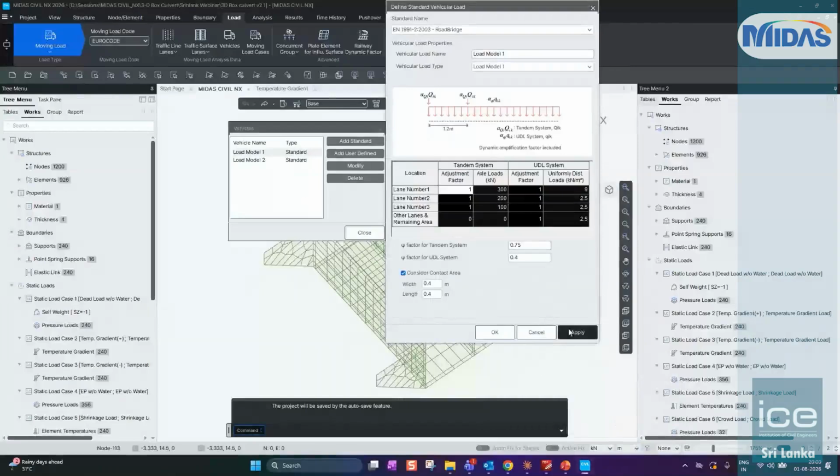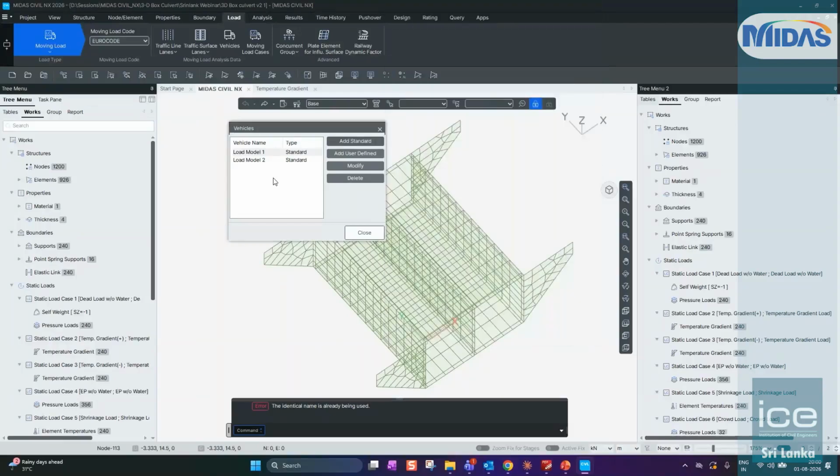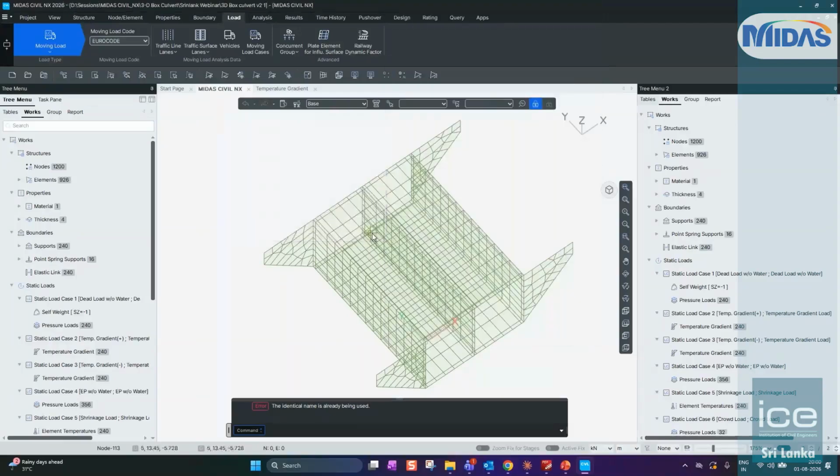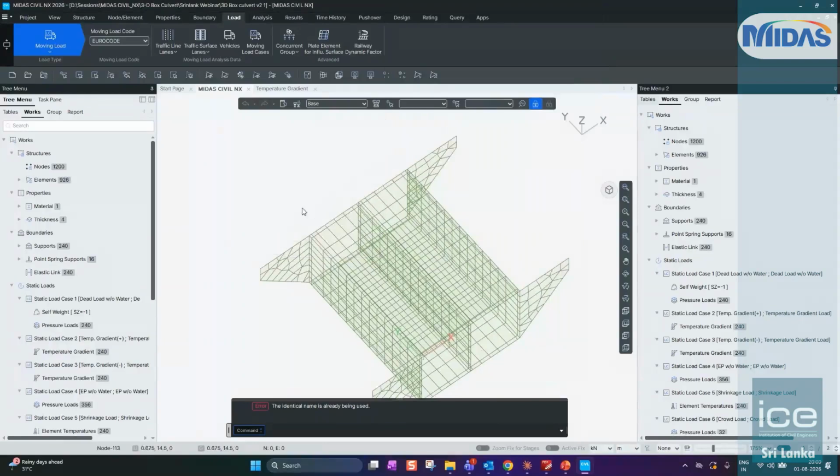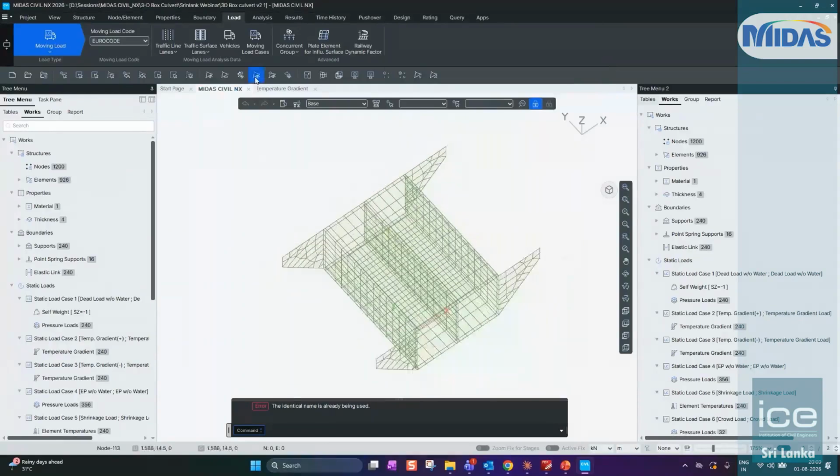contact area. Consider contact area terminology. Okay, sorry, the load has been defined, so we'll have to update that. Okay, so I hope the users are now aware of the load dispersion factor.